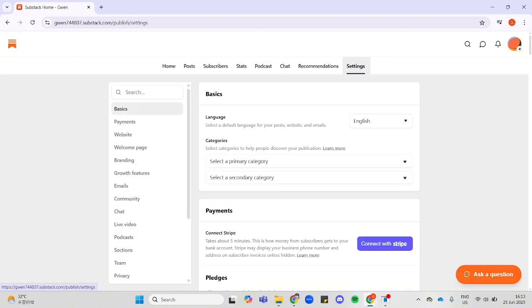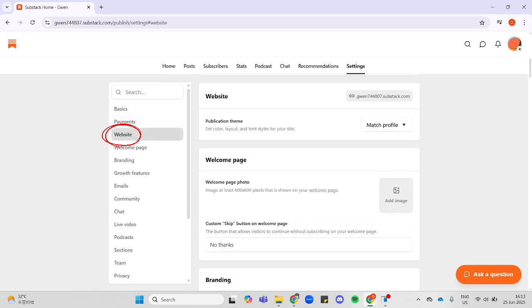In the Settings on the left panel, click on Website. Then it's possible that the publication name should be visible right now, but if it's not visible just like this one, it's likely that your publication theme is set to Match Profile. So to see the option to change your publication name, let's change the publication theme to Custom Theme by clicking on this drop-down menu, then clicking on Custom Theme.